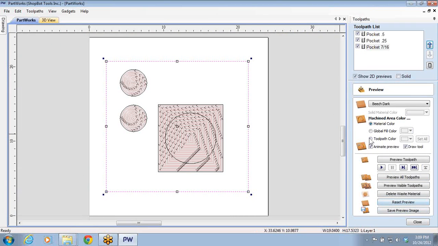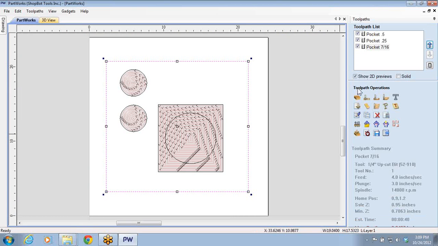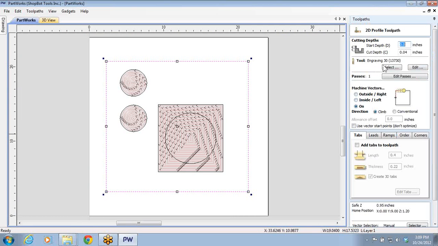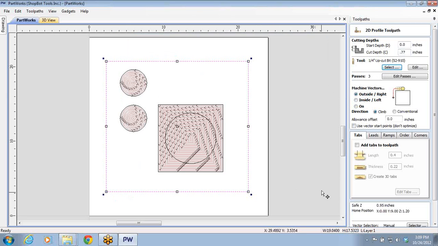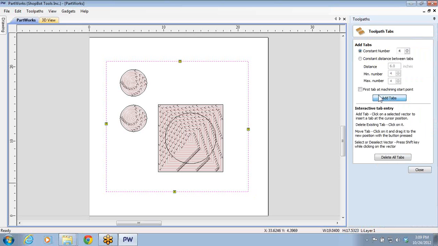I want to go profile pass. You give it a profile depth. I'm 0.75, so I'm going to go 0.77, a little bit deeper. I want it to the outside of the line. Make sure I got the right bit. You want to add some tabs. Again, you can have them manually add them for you, or you can say nope, I want my tabs here and here, here and here.